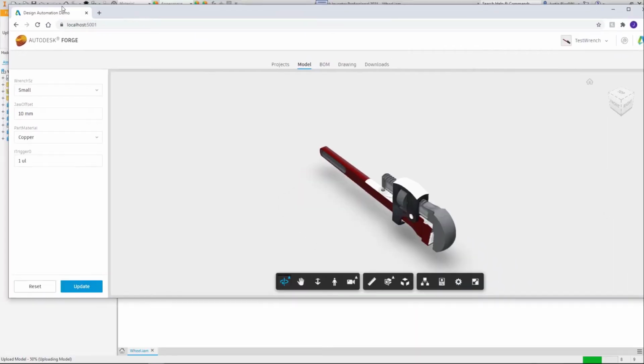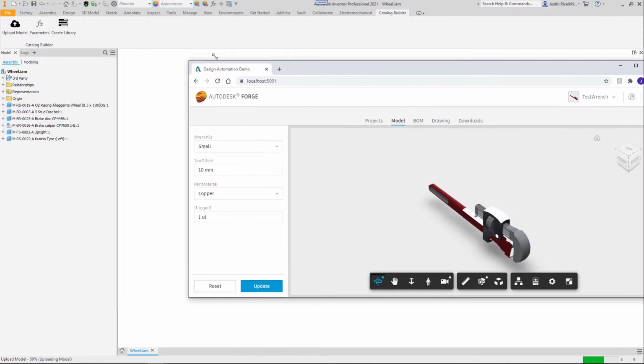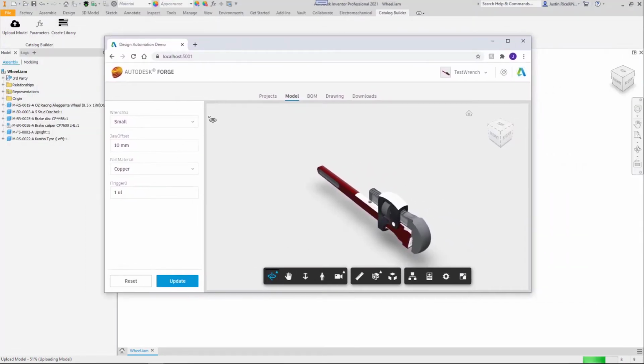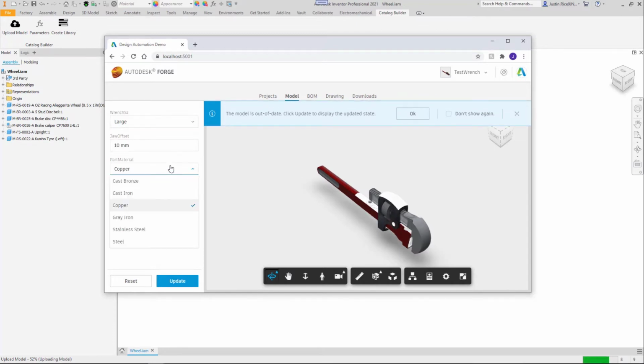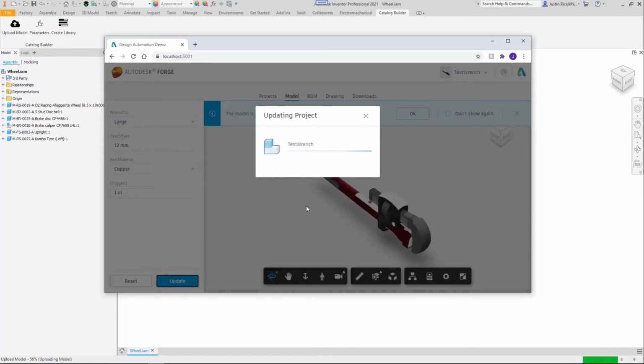So here you can see a wrench configurator, and I'm just going to go ahead and make a few modifications to the parameters. So here's a wrench size, I'll change that to large. I could change the part material or the jaw offset. Also note that I'm notified that the model is out of date until I click Update. Then upon clicking Update, this new configuration JSON file will be sent to the Design Automation API on Forge, and it'll generate this new configuration.